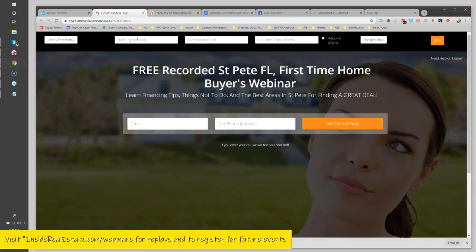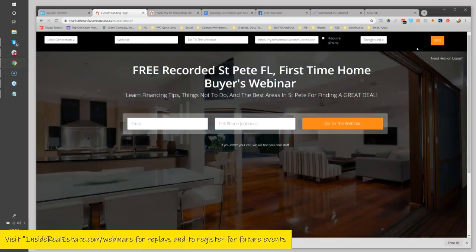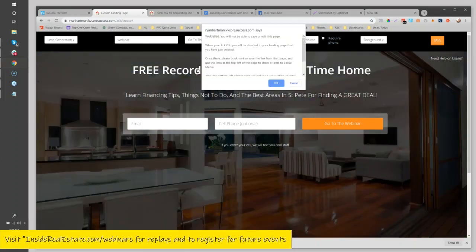And then my hashtag will be my webinar. My submit button is go to the webinar. And then my URL after the login up top here is going to be the URL to the bridge page, which I still have in my clipboard. So I'll paste that in. I'll keep it consistent with the same modern background and click save.